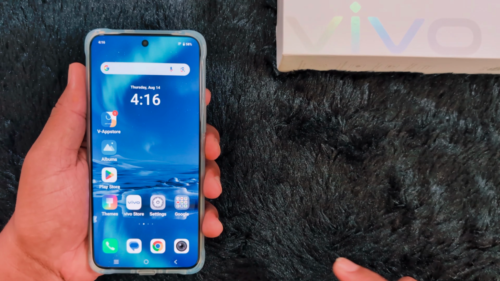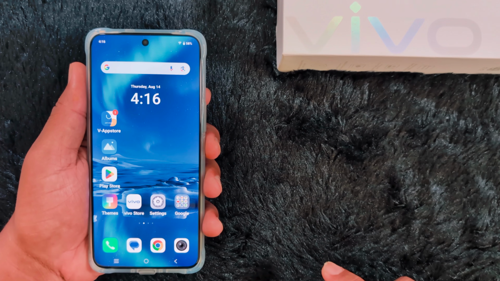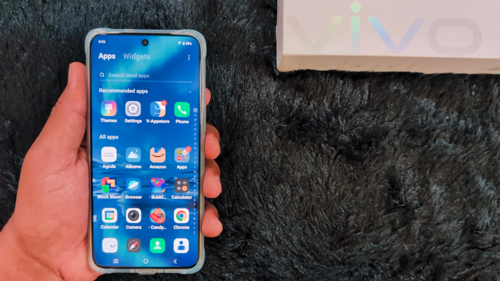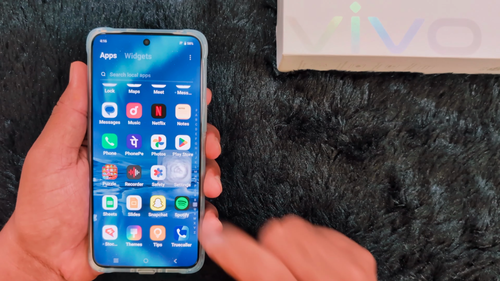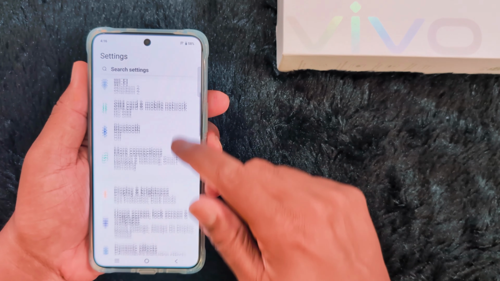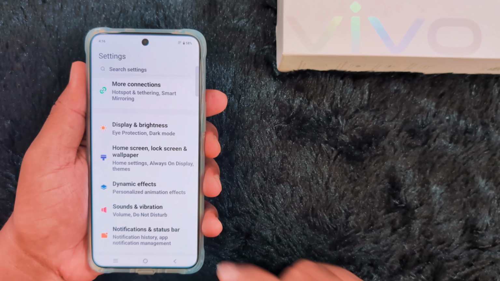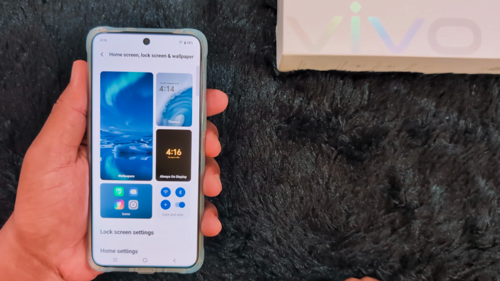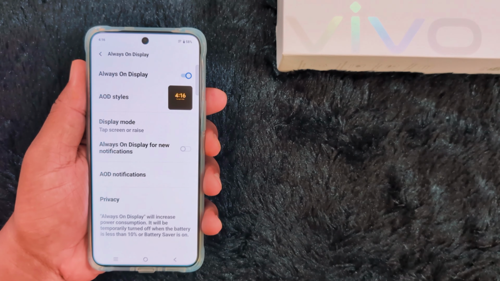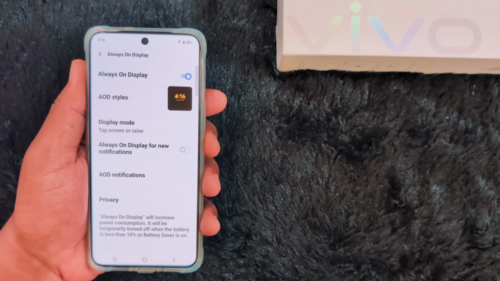So customize AOD on your Vivo device. Open the app drawer on your Vivo phone, scroll down and tap on the settings app. Now scroll down until you see the home screen, lock screen and wallpaper option. Tap on it. Here you can find the option always on display. Tap on it. Now make sure to toggle on the always on display option.